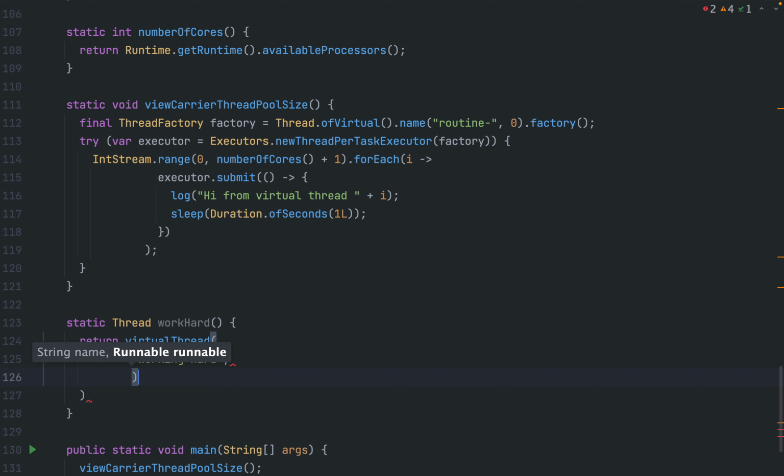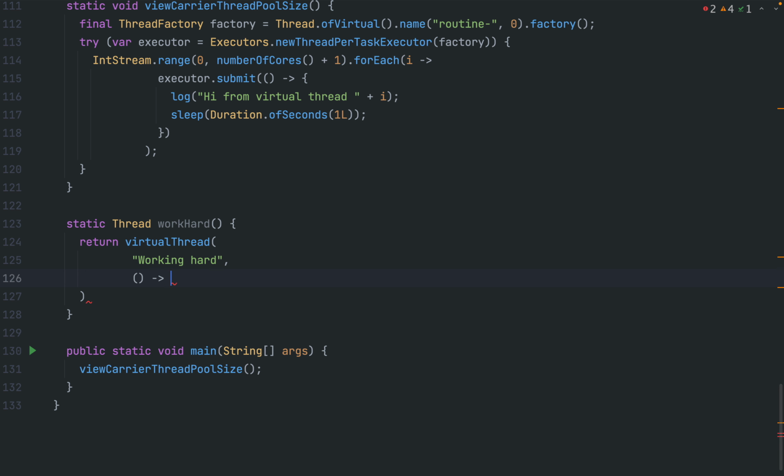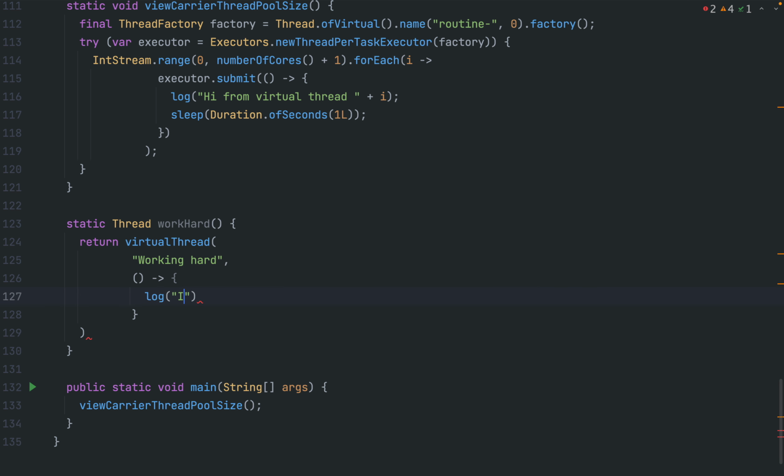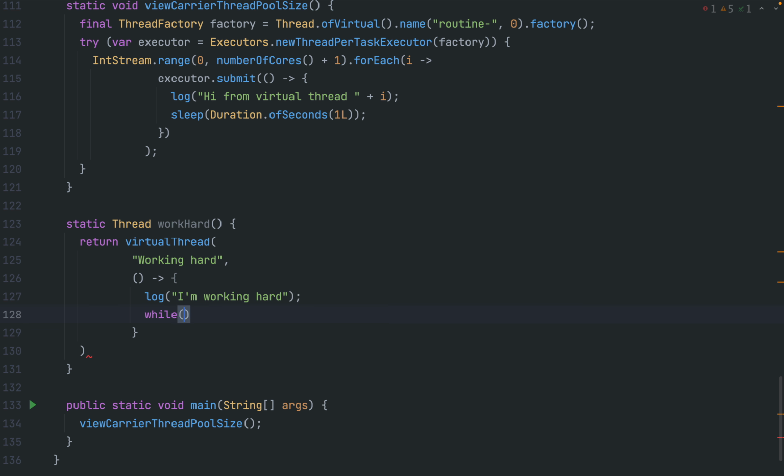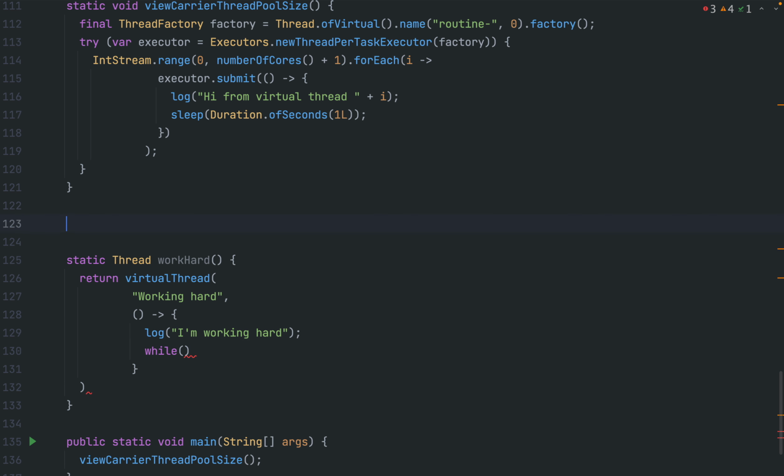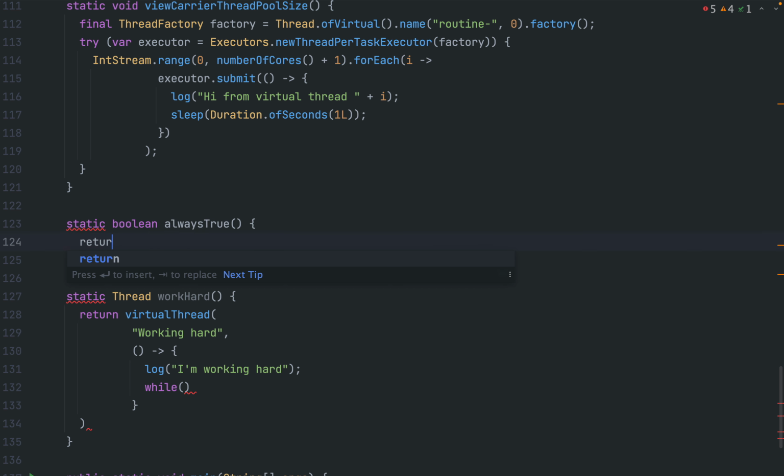And the runnable that I want to run here is something that doesn't sleep, but something that's very CPU intensive. So I'm going to say log "I'm working hard". And I'm going to say while, and I'm not going to use while true here because this will be optimized by the compiler. I'm going to run a small function, static boolean alwaysTrue, and this returns true. So I'm going to say while alwaysTrue, I'm going to do nothing. So this is very CPU intensive.